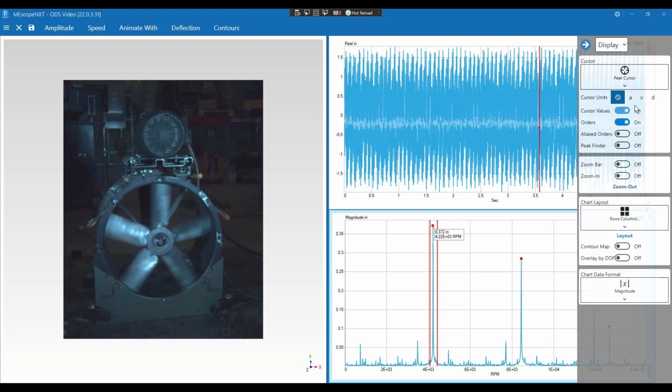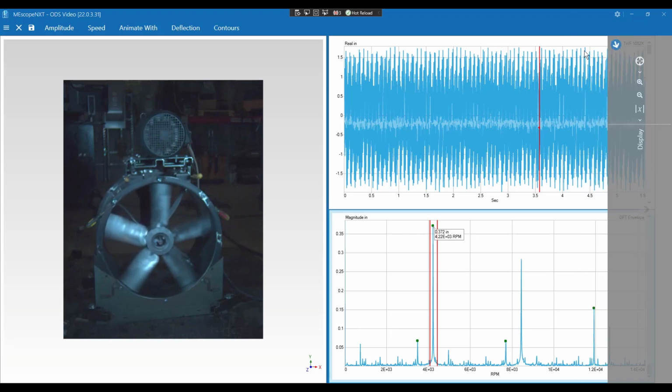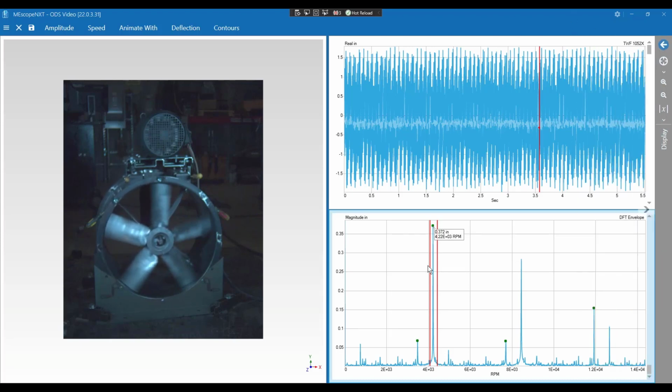What we've added recently is an aliased orders option, which is not displayable at the same time as the orders cursor. These two are independent. Otherwise this display might get crowded. But let's keep aliased orders turned on, so this was an order, this was an order, and now apparently this is an aliased order, this is an aliased order, and this is an aliased order.